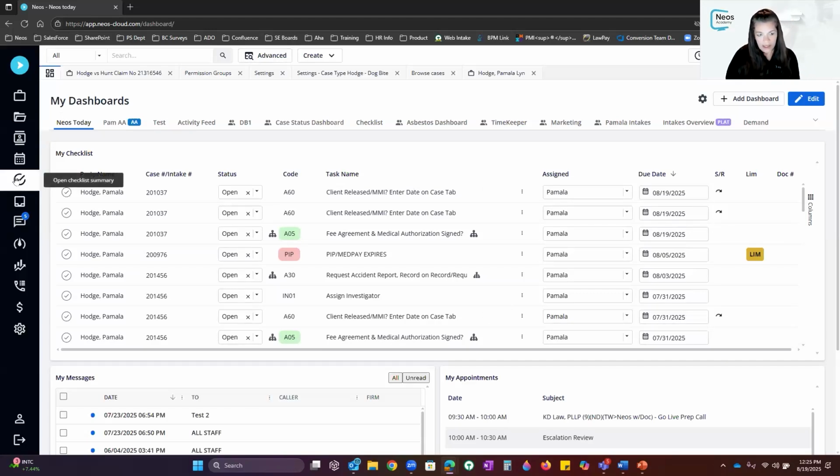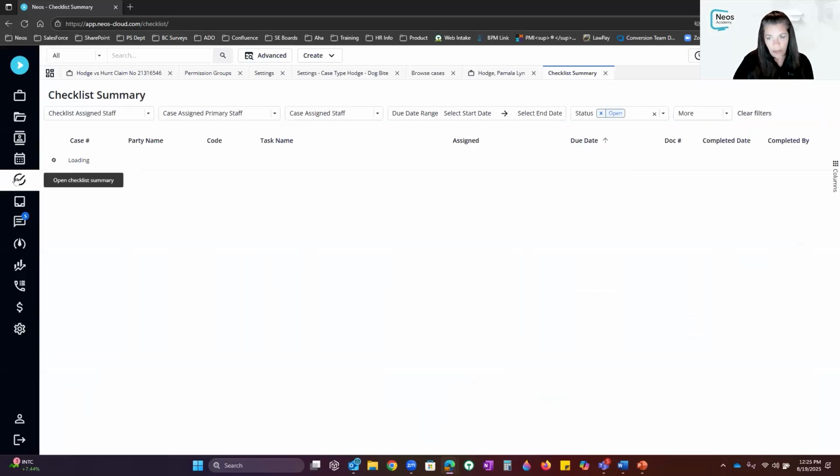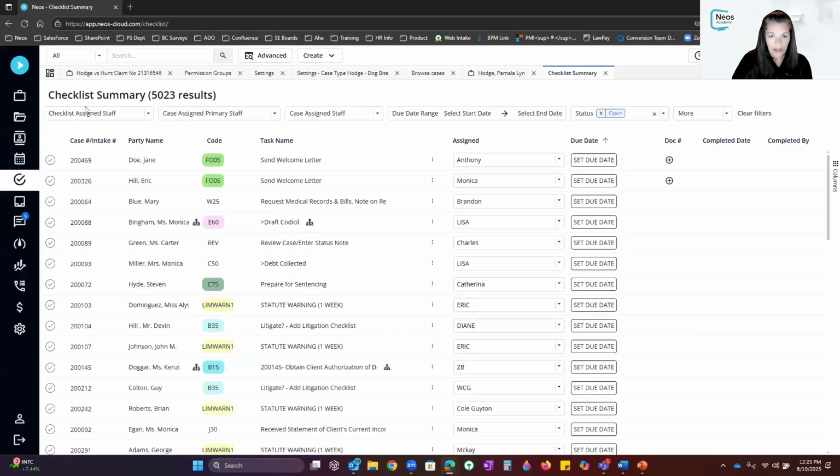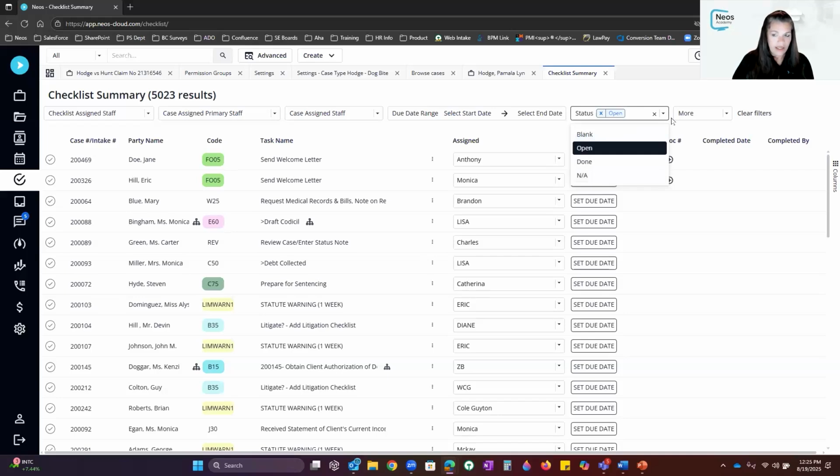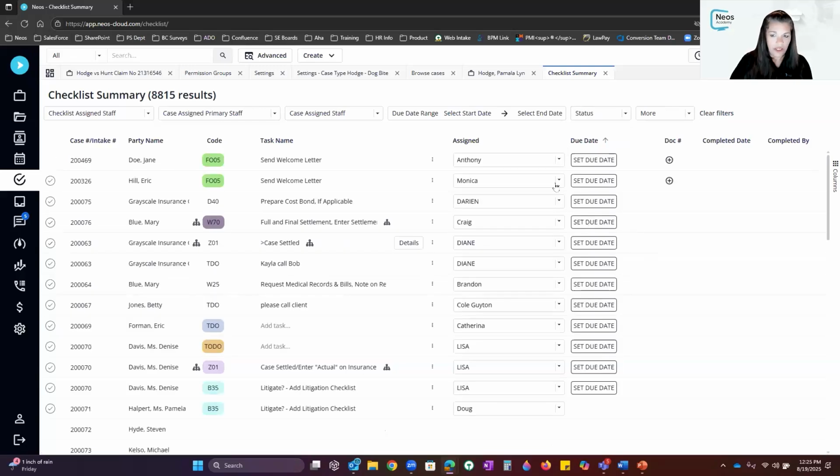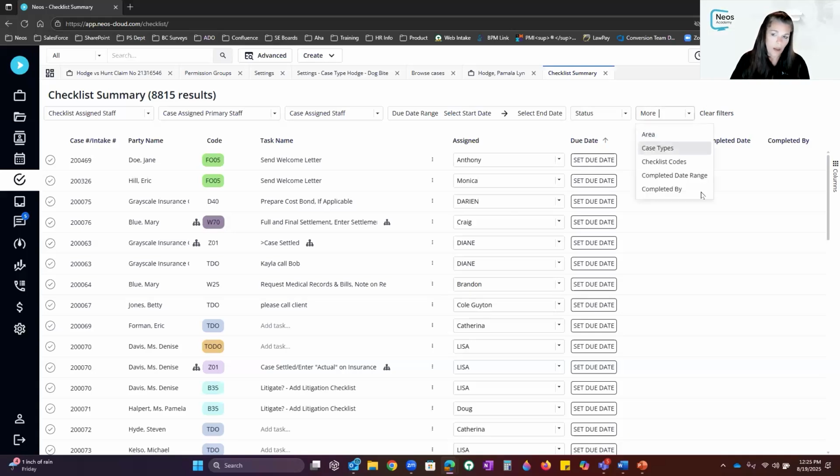It says open checklist summary. When I go to open checklist summary, I have all my little filters. I can do it by checklist staff assigned, who the primary staff is, who the case assigned staff is. I can choose date ranges. I can say, show me all of my checklist or only ones that are open. So if I hit this X and I apply, it goes from just open items to every single item that's in my system.